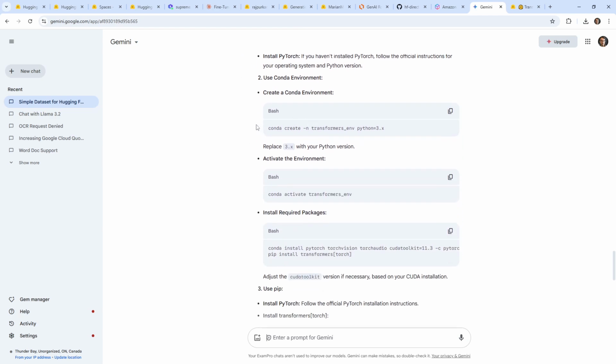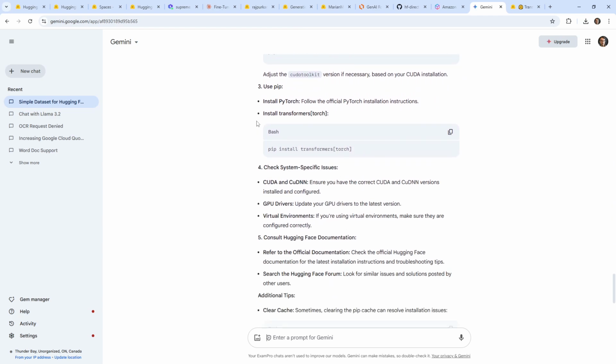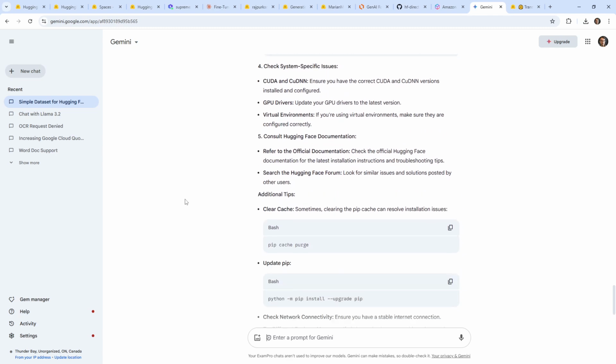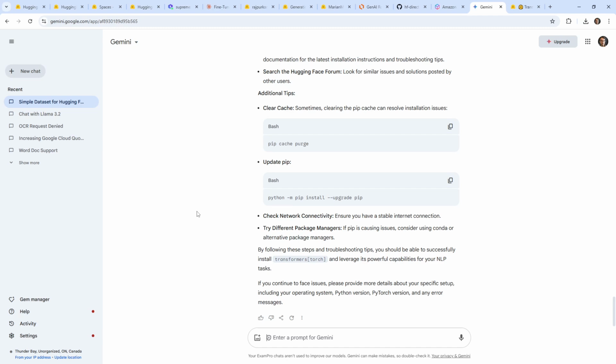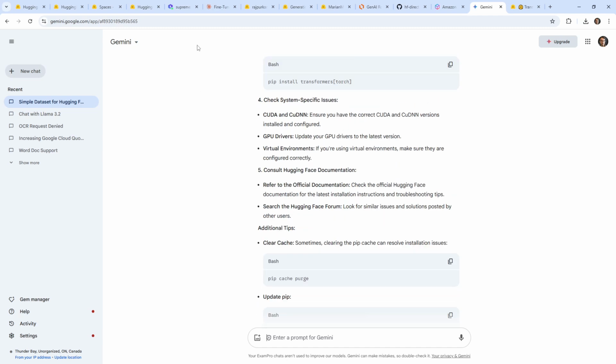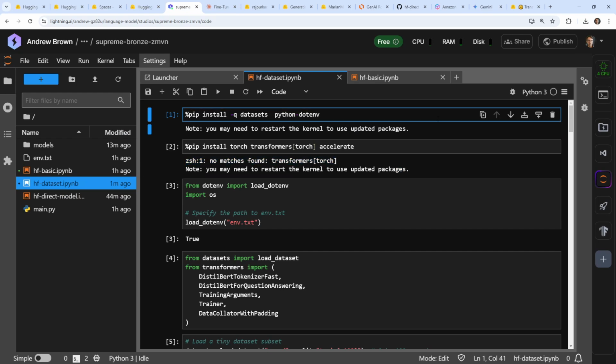Because then we'd have to create our conda environment. That's kind of a pain. Pip install transformers torch. So this is where it's tricky because I don't have... I guess we could create a new conda environment. We could do that. This is kind of annoying.